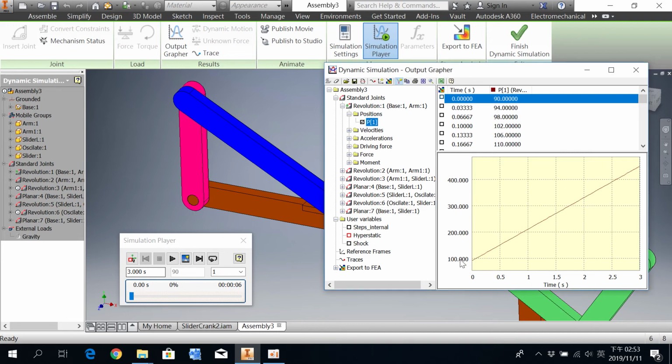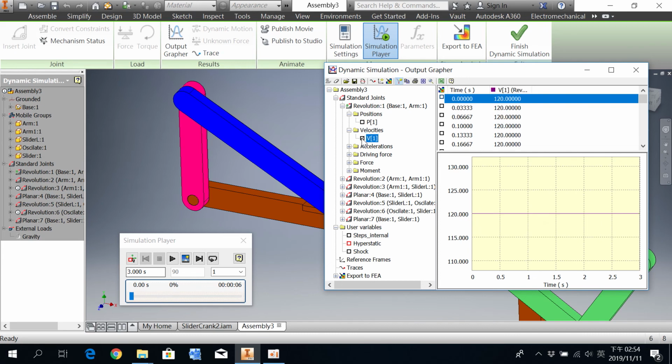So for position, you can see that's the position of this linkage. It starts from 90 degrees and goes to 90 plus 360, so it's 450 degrees. And you can also see the velocity. Velocity is 120 degrees per second.